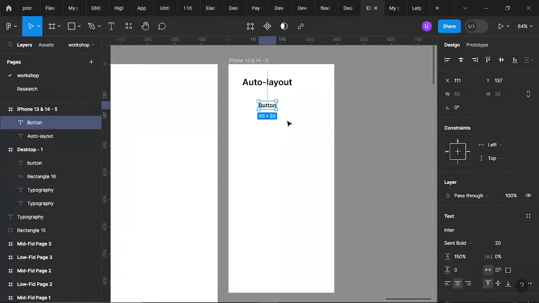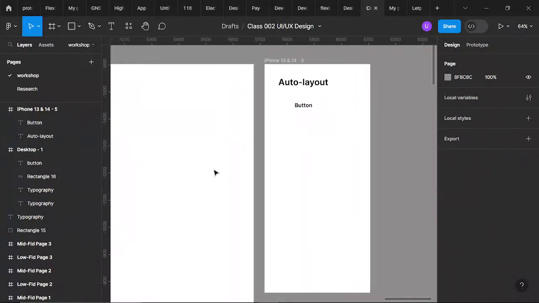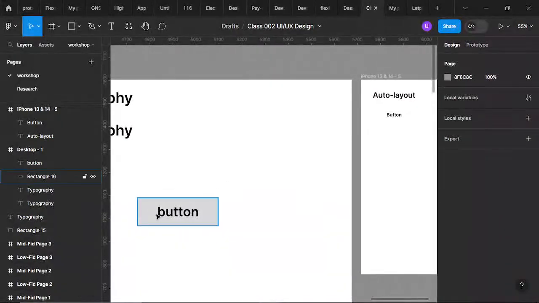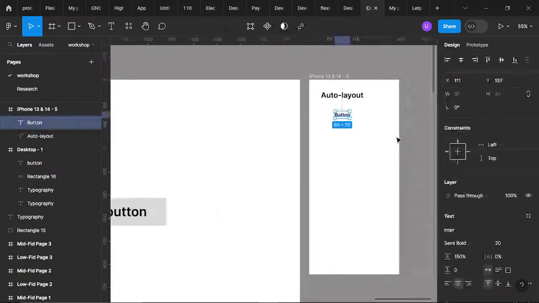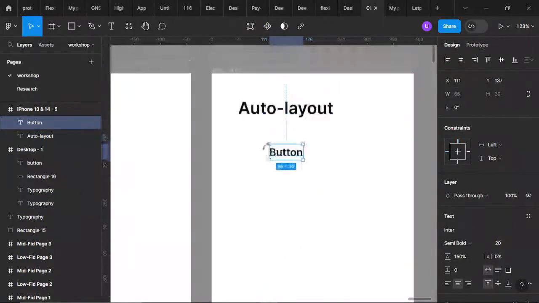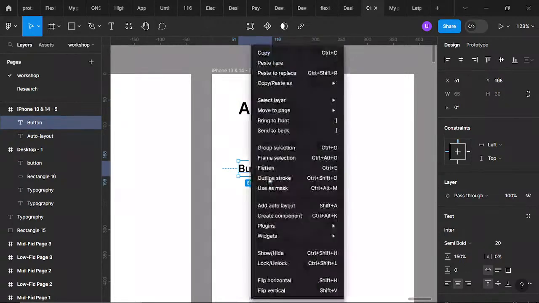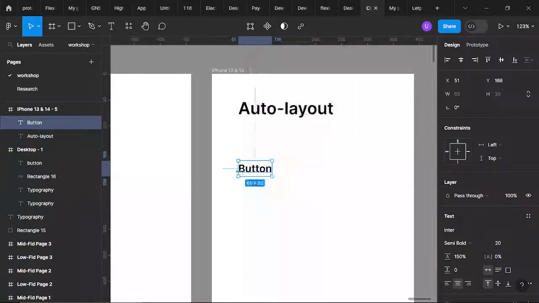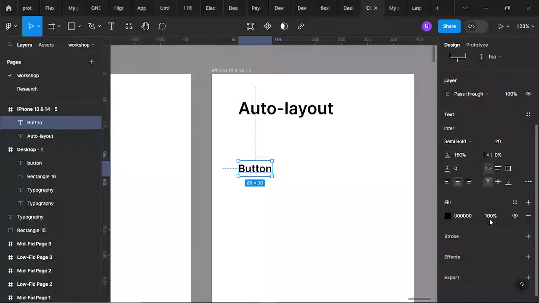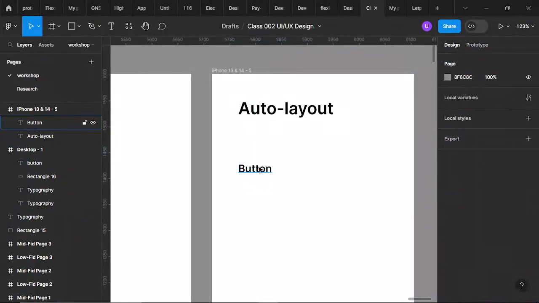A button usually has a background. So if you look at this button, it has a background, right? But without bringing in a rectangle before you create a button, you can create a button with the help of auto layouts. You can get auto layout by right clicking on this, and you come here to add auto layout, it's not even here. But we have another option to get that done.